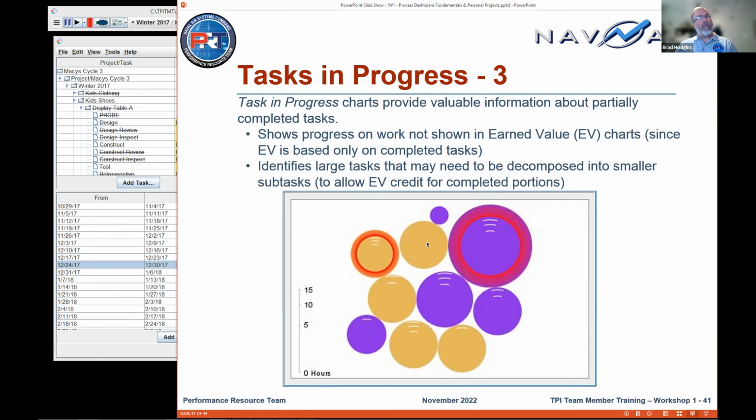And maybe it should be broken down into smaller tasks before they go any farther and spend 22 hours working on something they're not going to get credit for for a long time. So that's the benefit of this: you can look at this and identify problems before they become problems, or problems before they become bigger problems.